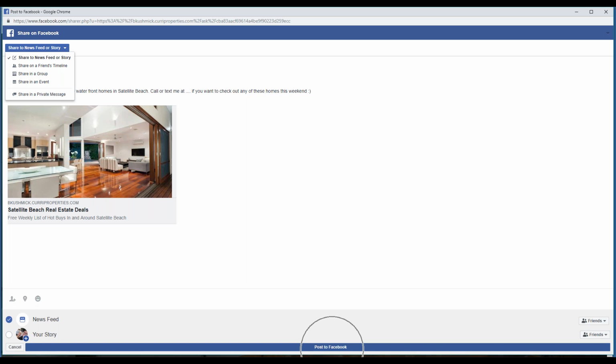Now, once you post it on your business page, find that post and share it onto your personal wall. And then share it on any real estate related groups. For example, homes for sale in Satellite Beach, or waterfront homes in Satellite Beach. Again, a group is just a bunch of people on the same thread that's posting related content, real estate related content, for example.